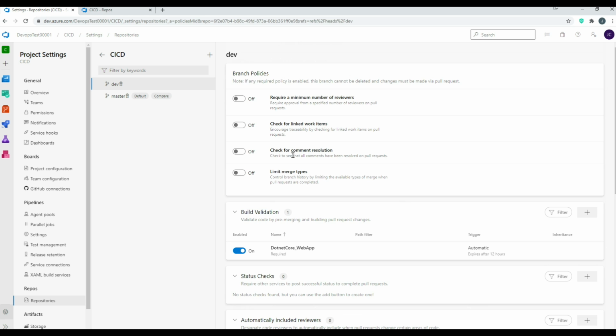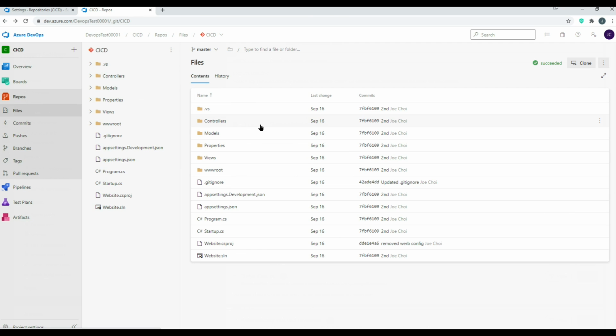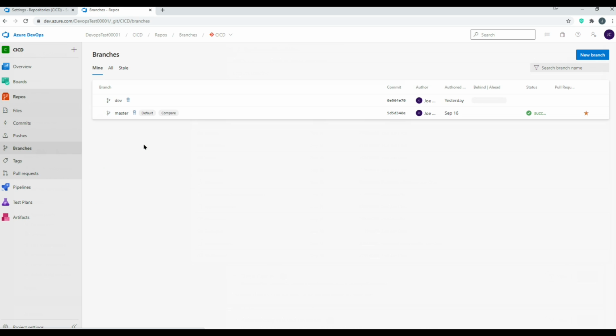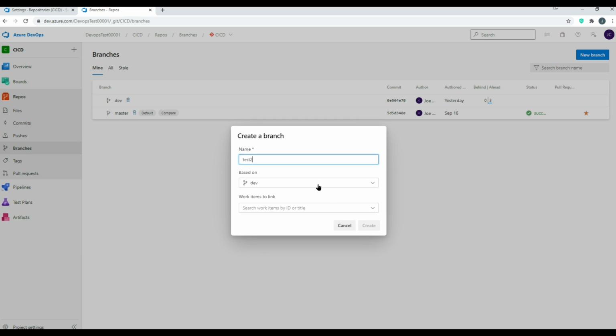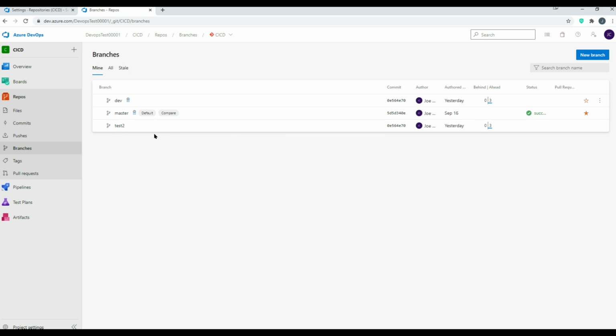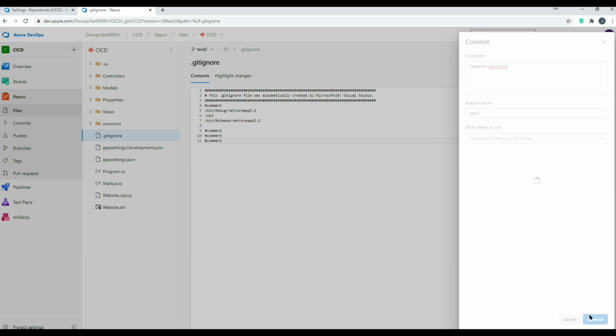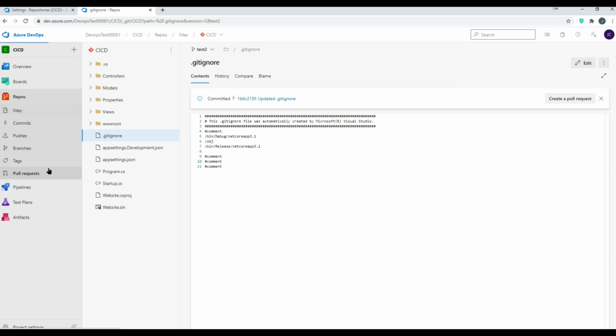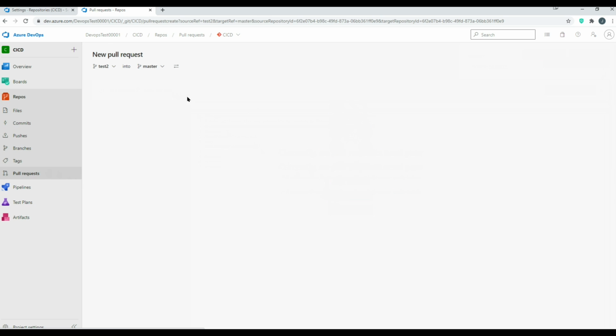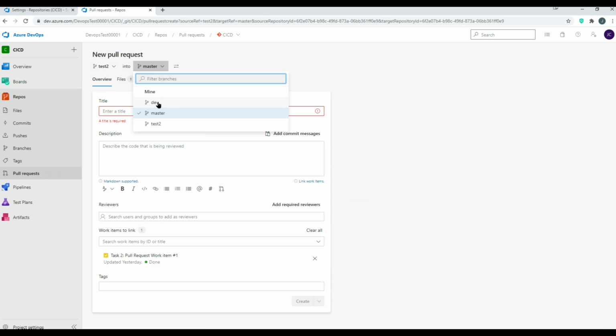I'm not going to cover check for comment resolution and limit merge size because they're pretty straightforward and self-explanatory. Okay, so let's go to this tab. We'll go to branches, we'll go to dev, triple ellipses, new branch. We'll call it test2. Let's go over here, let's go to .gitignore. Let's add another comment so we have some change to reflect. Commit it. And if you go to pull request, we'll do a new pull request, test2 to dev.